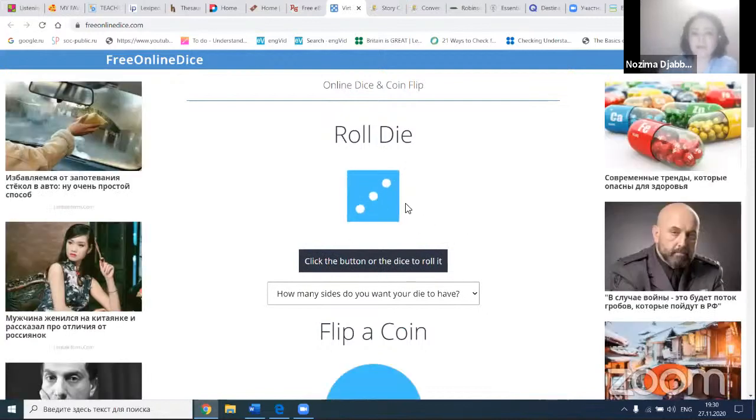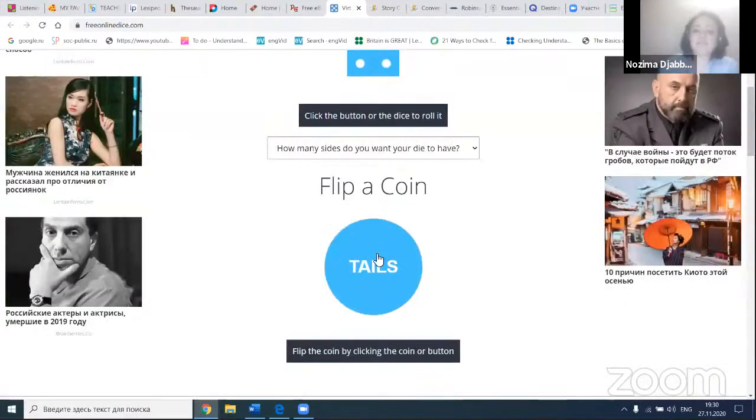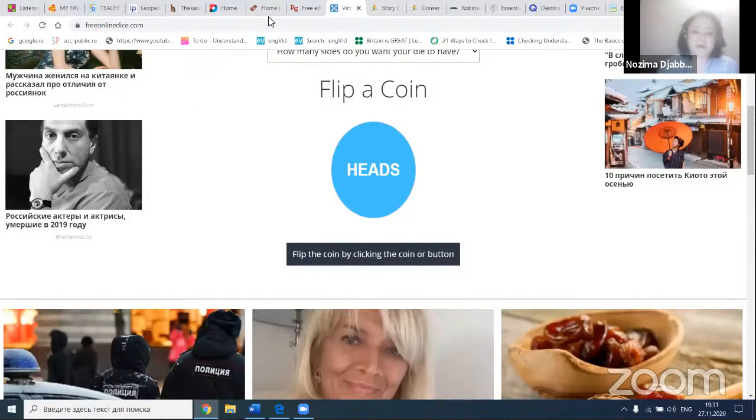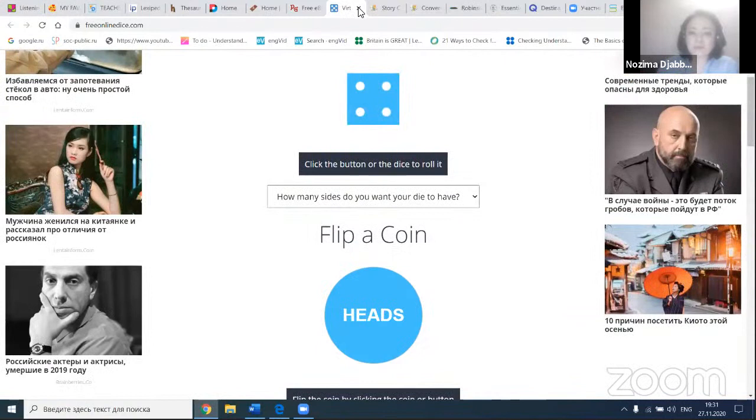The next one is for playing different games or board games. There is a roll die. Just roll it. And the number, okay, number 4, and you can move it. This is very helpful for board games. I'll show the board games later. There is a flip coin, tails or heads, then you will stop. Yeah, like this. The next one is for reading.